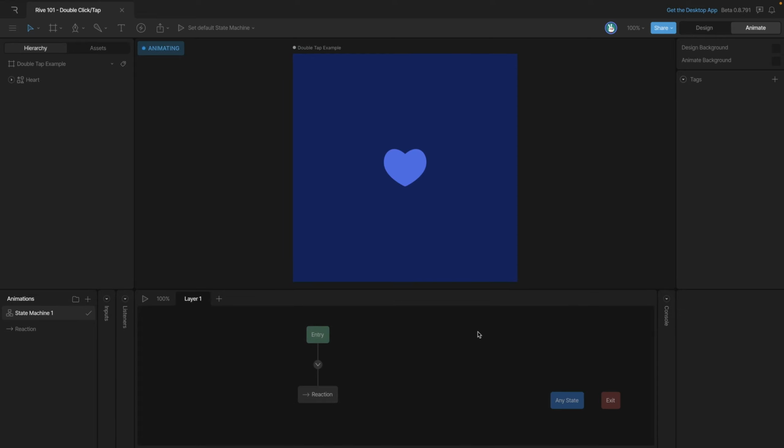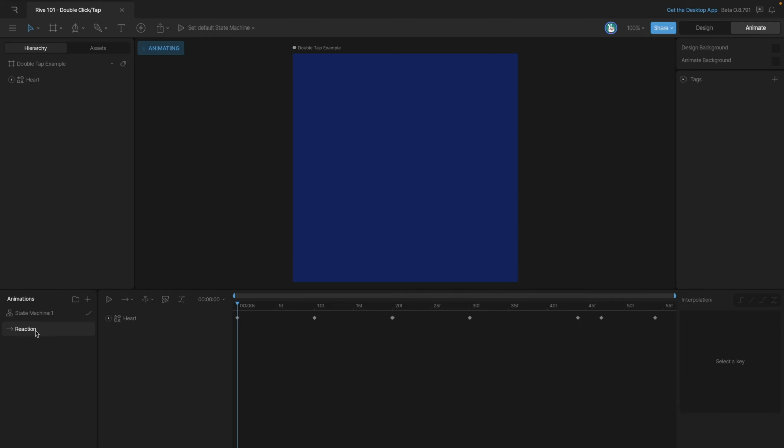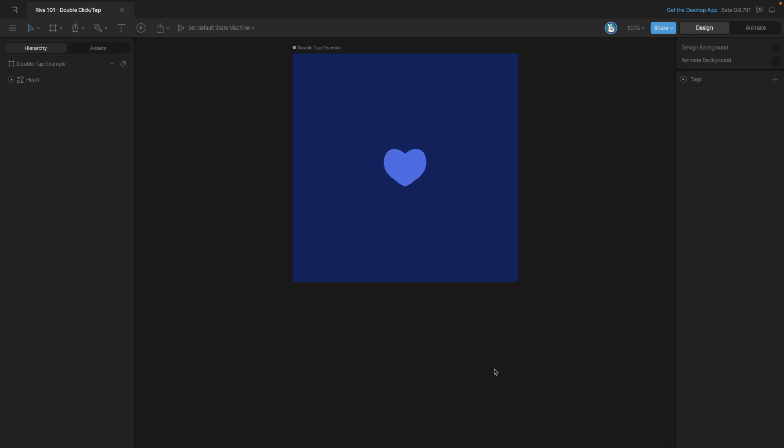Let's start from scratch. Now we've already got the artboard with the heart, and we have a timeline where the heart's already animated. The animation is created with a bunch of scale keys to create the bounce effect. You'll see that the scale keys create a bounce in effect, and then we pause, and then the heart disappears. Now, let's go back to design mode and make some changes so that we can create the double click effect.